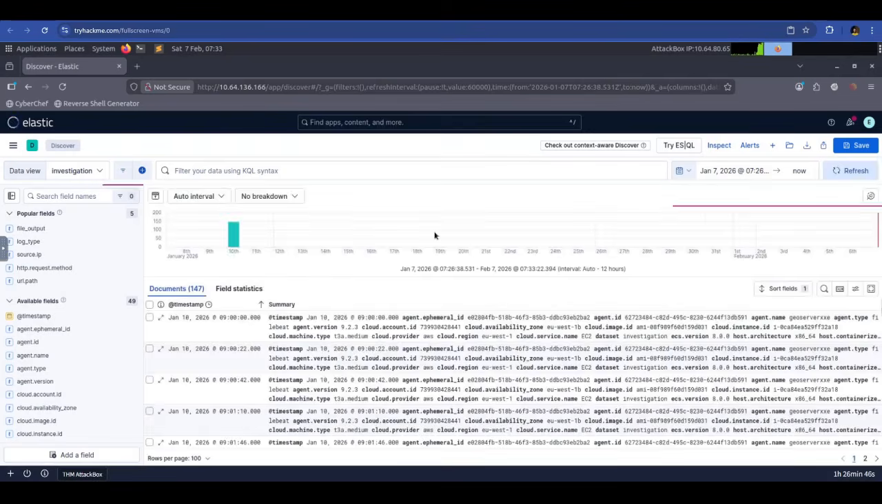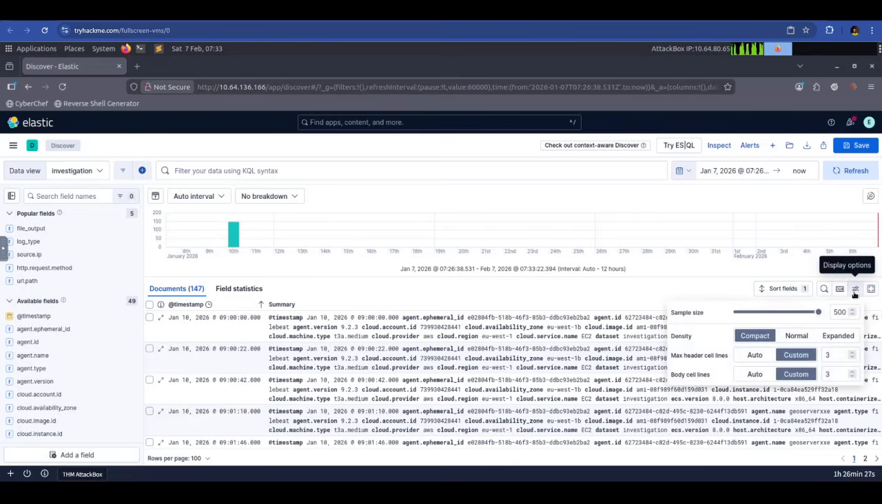So update. All right. Now remember we talked about the default view when we first ingest the logs. So we have the summary, timestamp, and these here are the functionality buttons you can use to maybe enter full screen. And this one is to use display options.